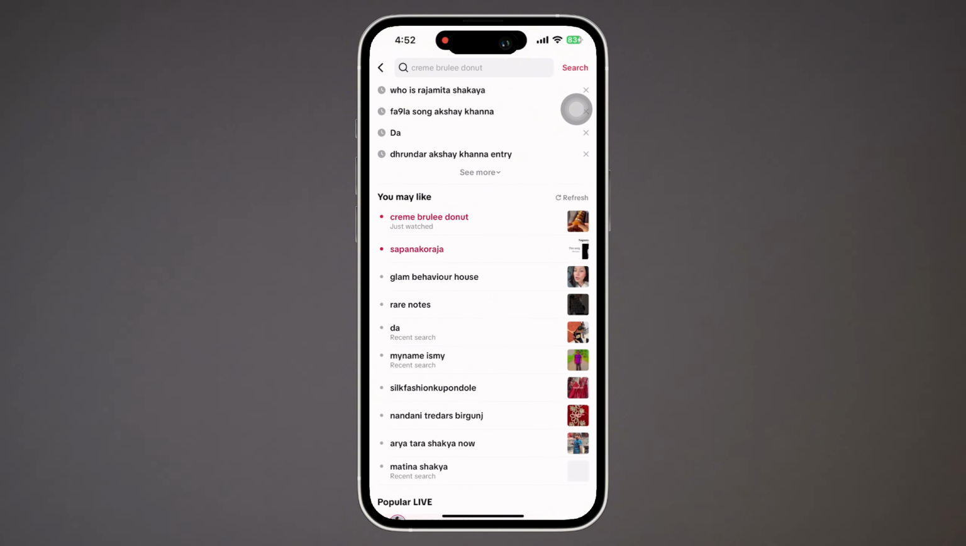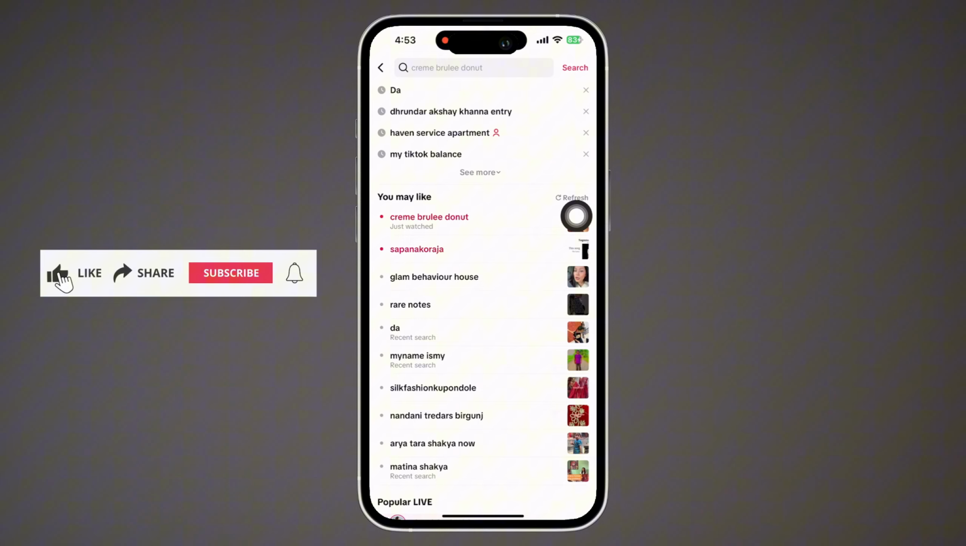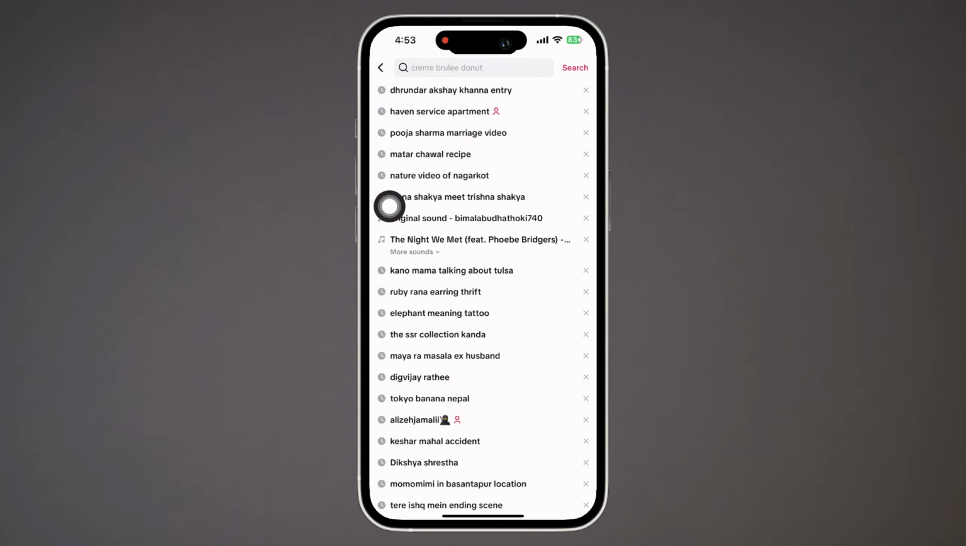So you can tap on the cross icon you see there on the right hand side of your screen in order to clear your search history manually one by one. But if you want to clear all your recent search history at once, then tap on the see more option you see there and you will see the option for clear all.